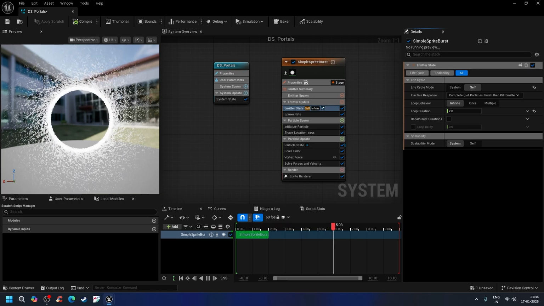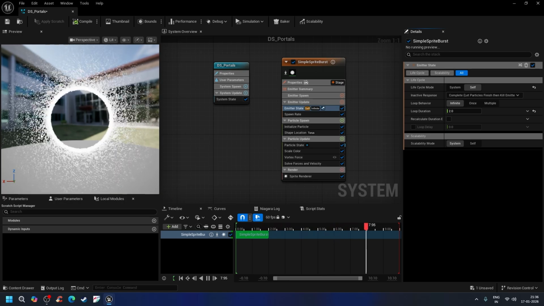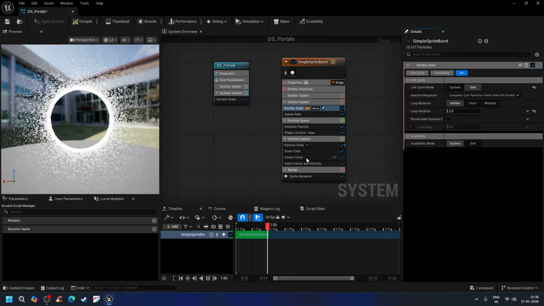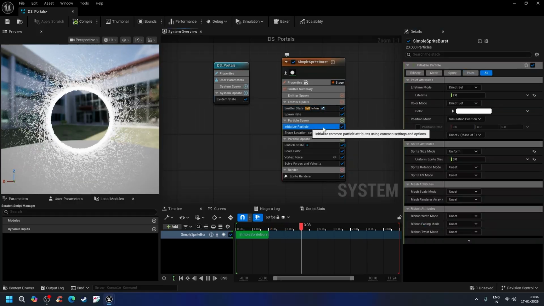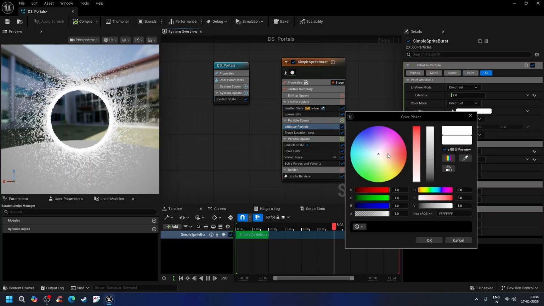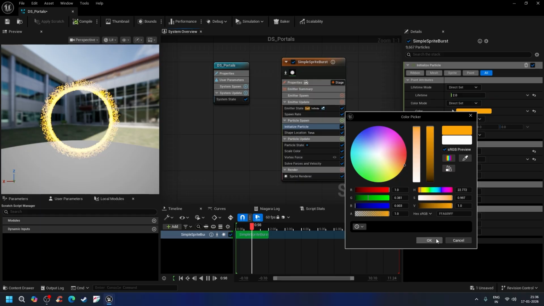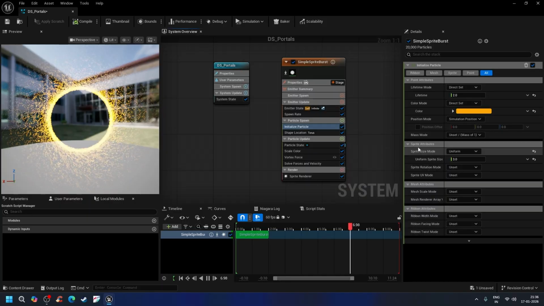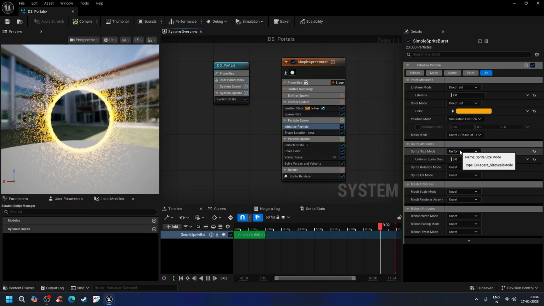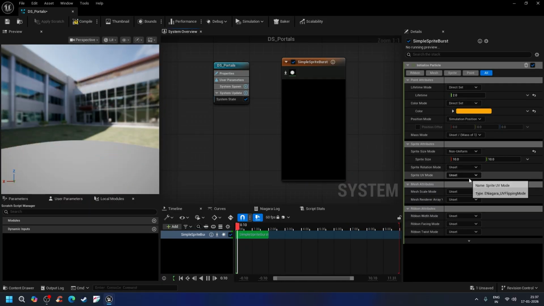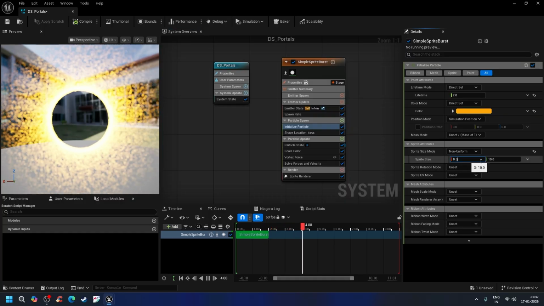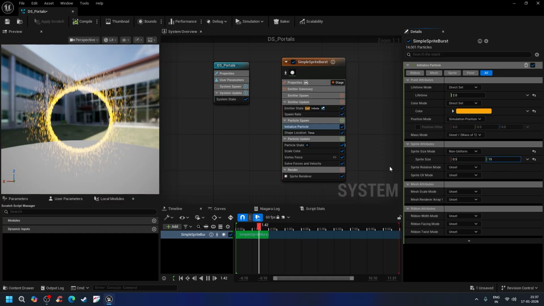Now I will change our particle size, which are looking like dots. So go to initialize particles. First of all, change its color. I will make it orange. Now what I will do, I will go to sprite size mode, change uniform to non-uniform, and sprite size minimum to 0.5 and maximum to 15.